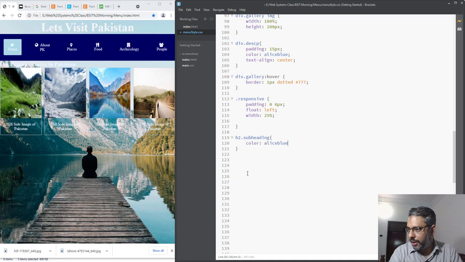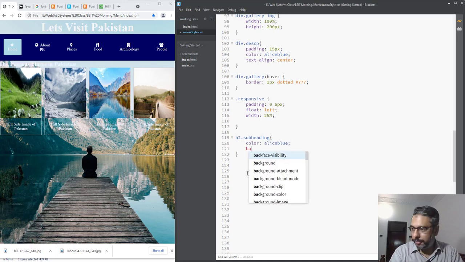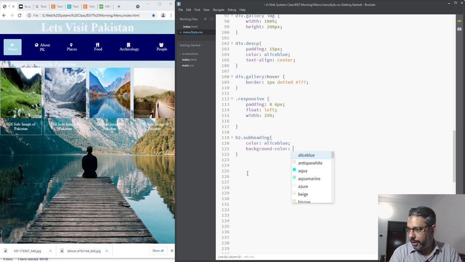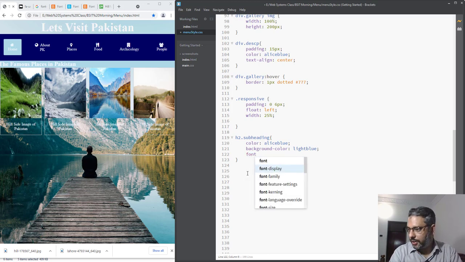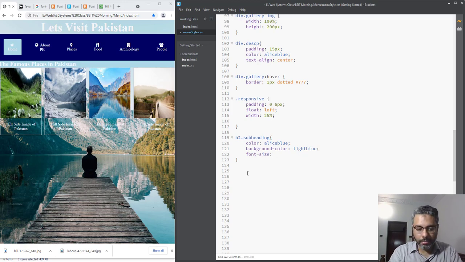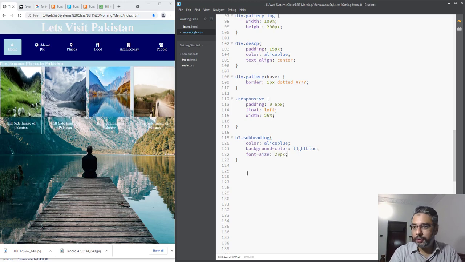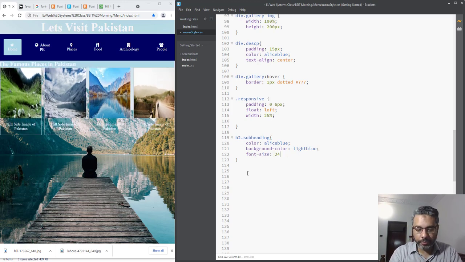Okay, let's just use Alice Blue. Background can be Azure. Nope. L-I-G-H-T, light blue. There we go. Okay, and font size can be 20 pixel, maybe 24 pixel.